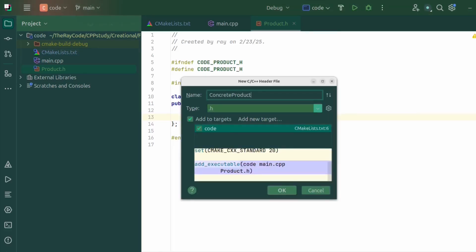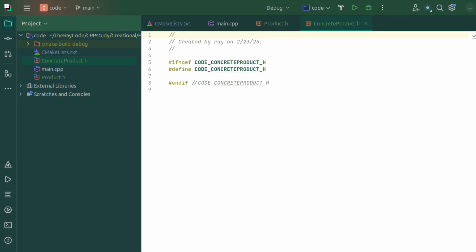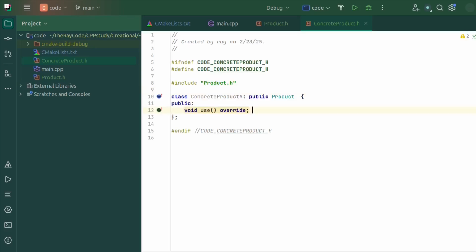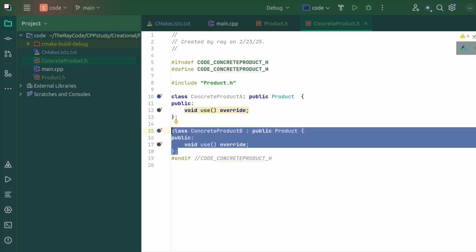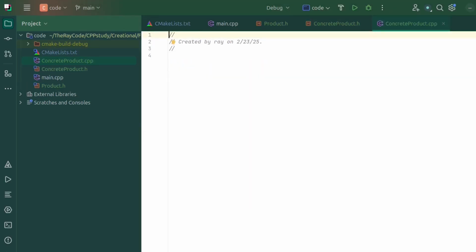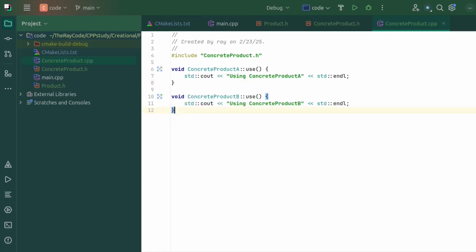Now, let's work on the concrete product. We start with the class structure. We create the class structure for concrete product A. We extend it with the product class. We implement the abstract method use. And we implement another concrete product B, which is also extended with the product class. Now, let's look at the CPP side. We start with a blank CPP file. We tie it to the concrete product. We implement concrete product A's behavior, and we implement product B's behavior.